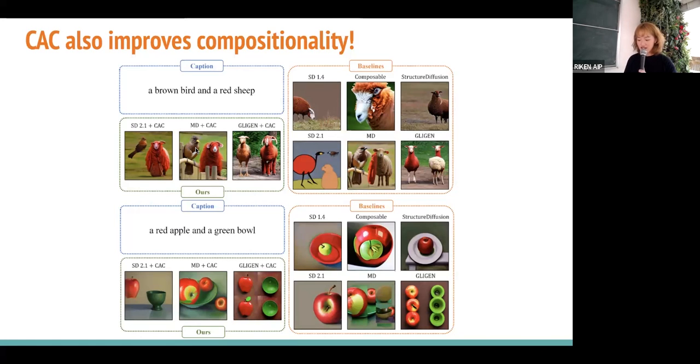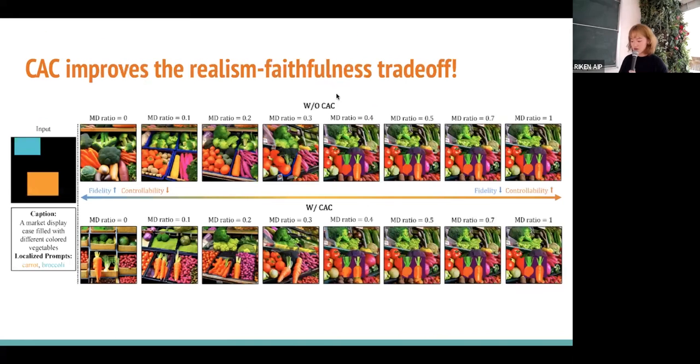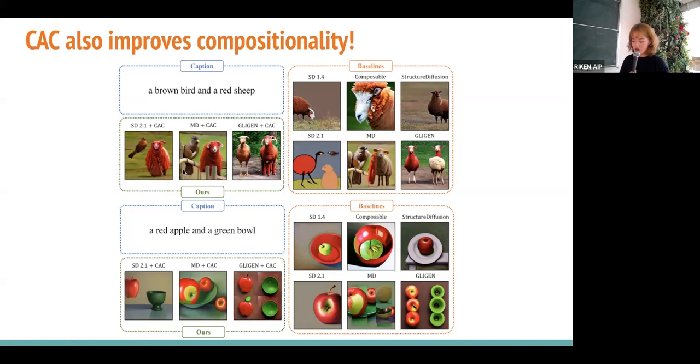So basically, depending on how much control you have, this is tied into the realism-faithfulness trade-off. If you want more control, then it will probably not really follow the prior that you learned in Stable Diffusion, which means that a lot of the relationships between the objects may break. For example, here, SD 2.1 plus our method doesn't have that much control, but it has a much more logical generation. Whereas here, you have more control, but the relationship is not very logical anymore.